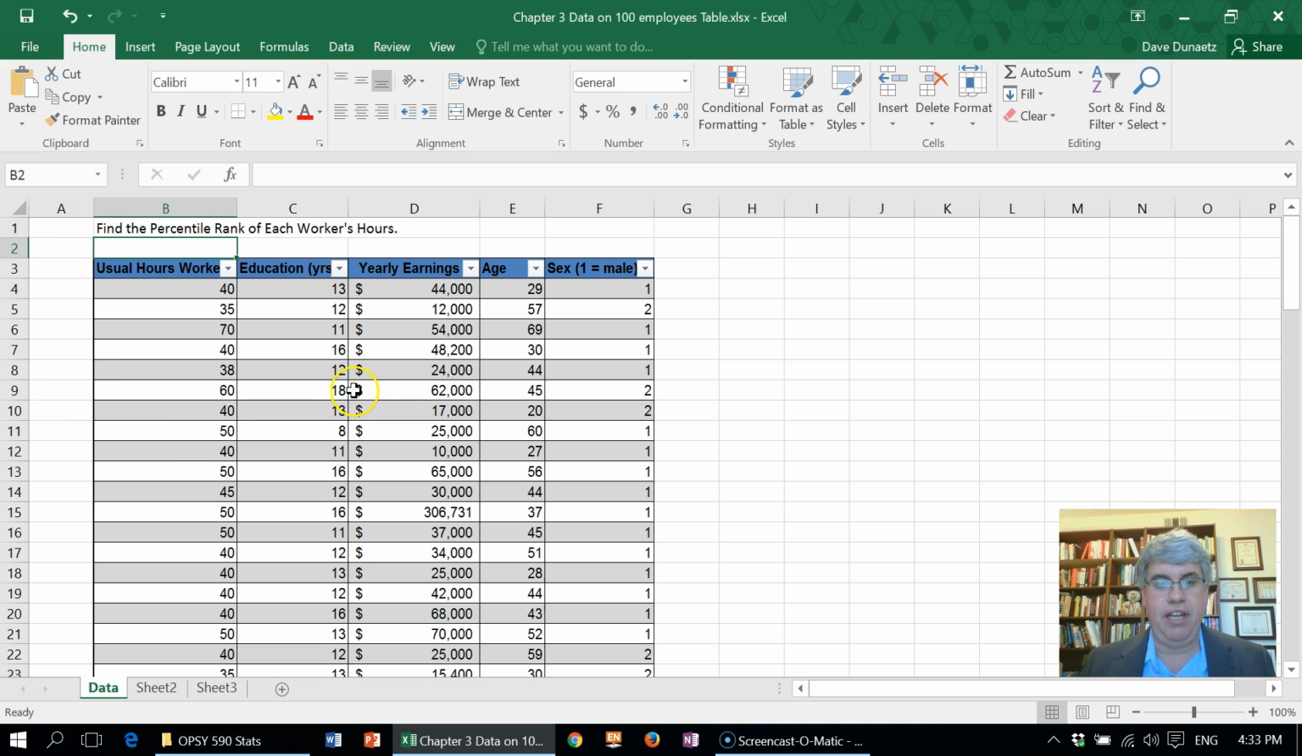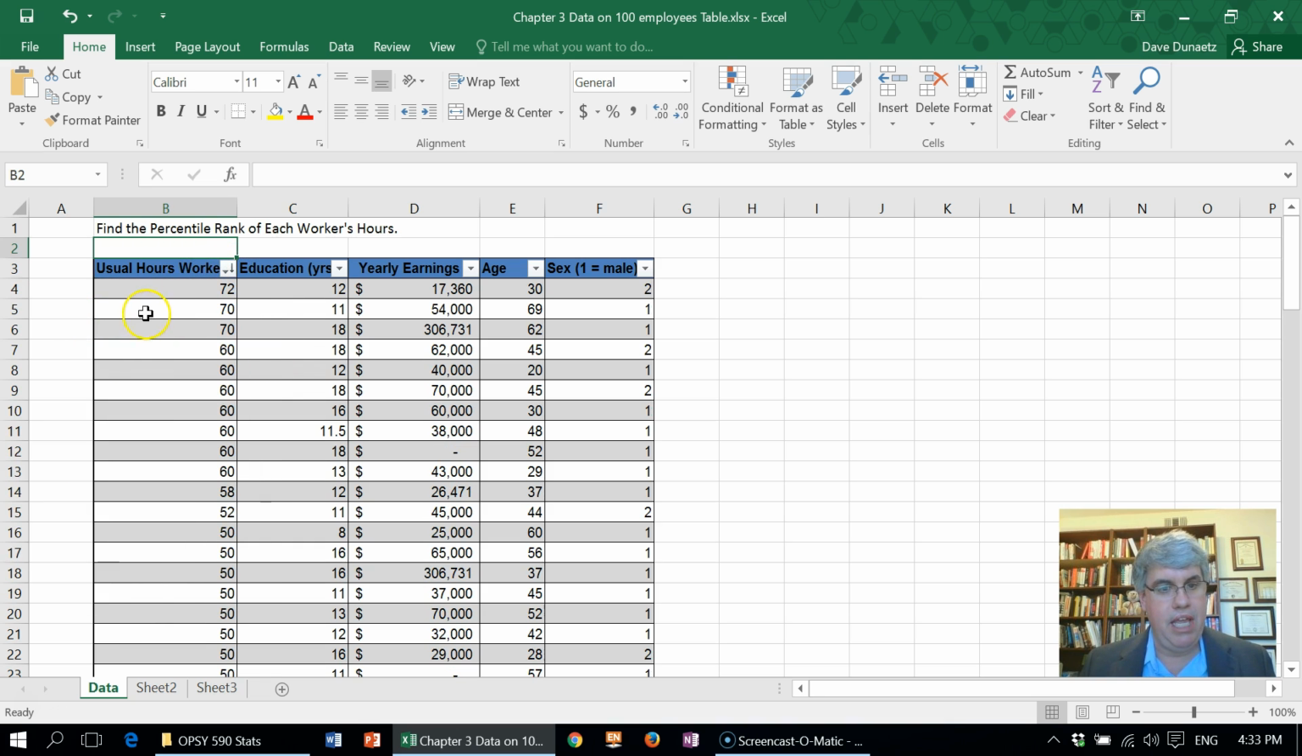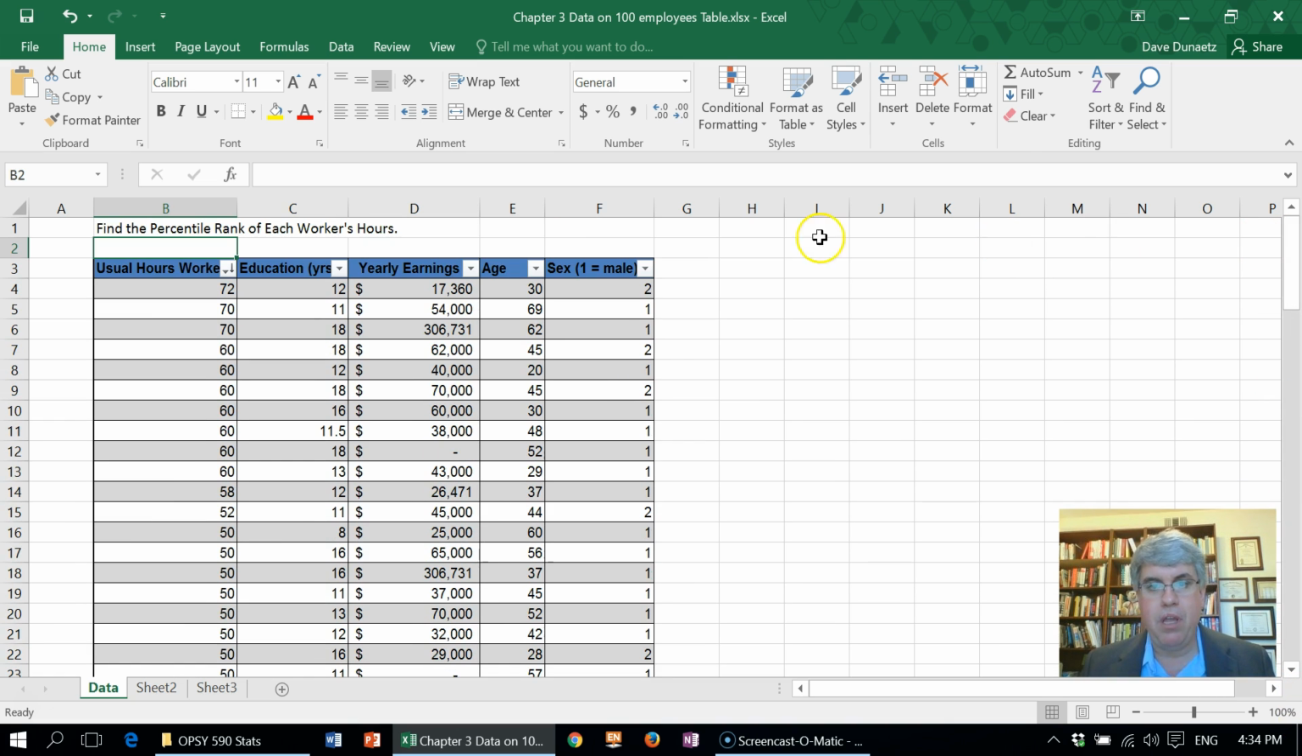Now, because this is in a table format already, we can sort this going from largest to smallest and see that it ranges from some having 72 hours and goes all the way down to 0, and a few with 35. What we want to do is get a percentile rank for each number here, for whatever hours they work, what percentile are they in because of the number of hours that they work. The way that we're going to do this is we're going to add a column to this table.